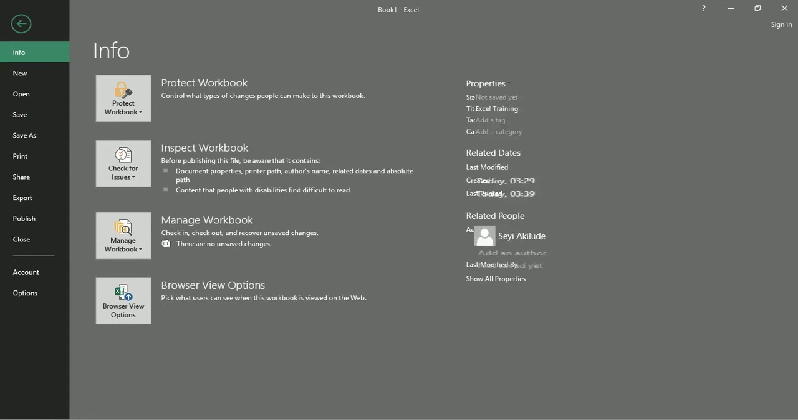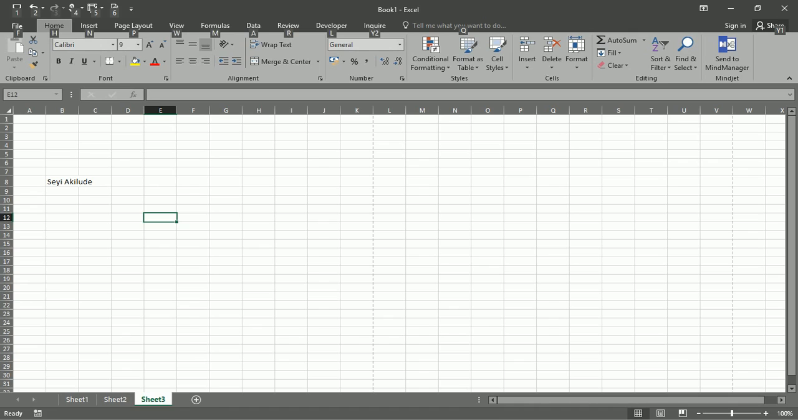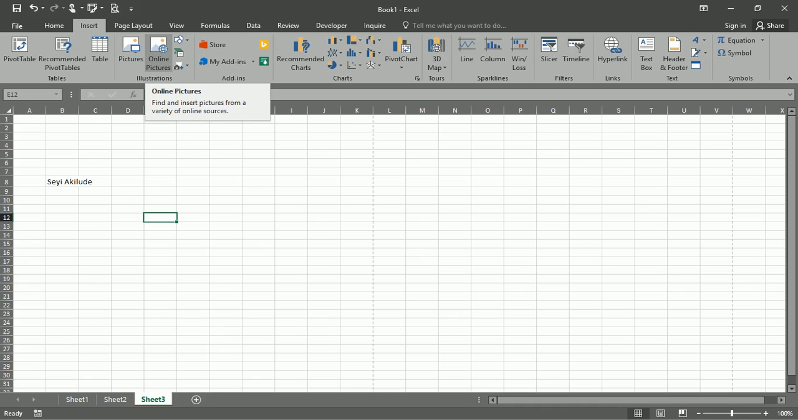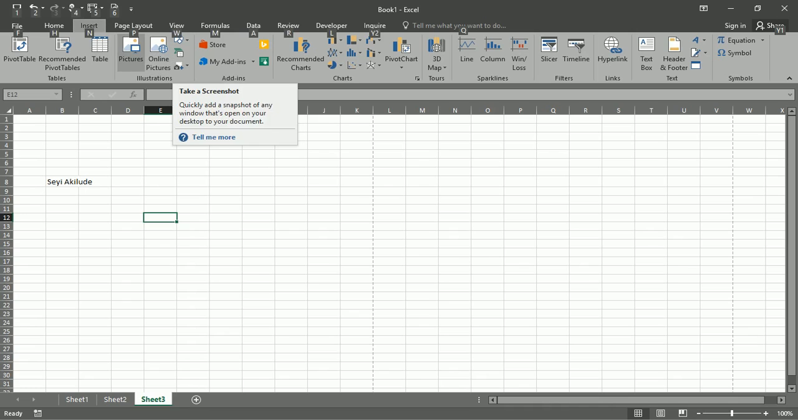If I go back and I press Alt again, you see I'm in. If I press Alt N, you see it brings me to my Insert tab. On this Insert tab, I have my other icons here. With that, I can actually do a lot of things with my Excel shortcuts. Instead of navigating through my mouse, I can use my shortcut to do a couple of things.